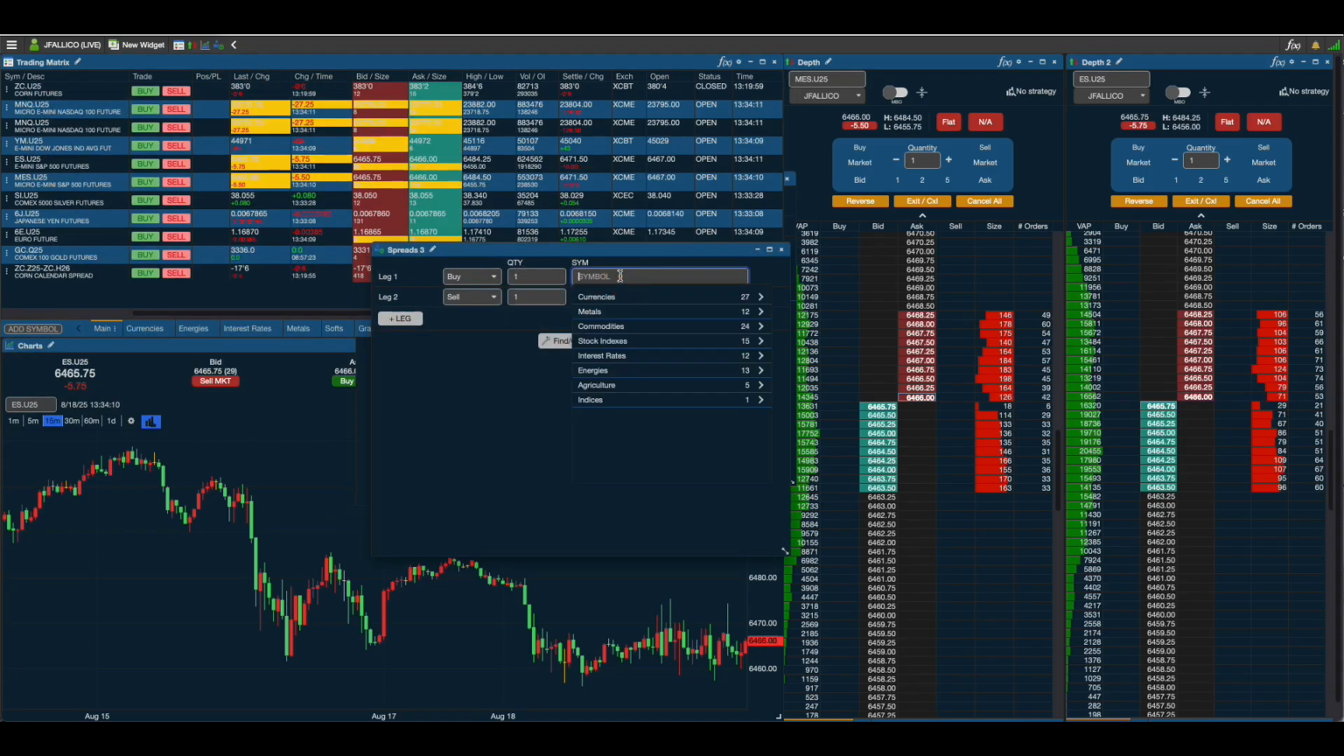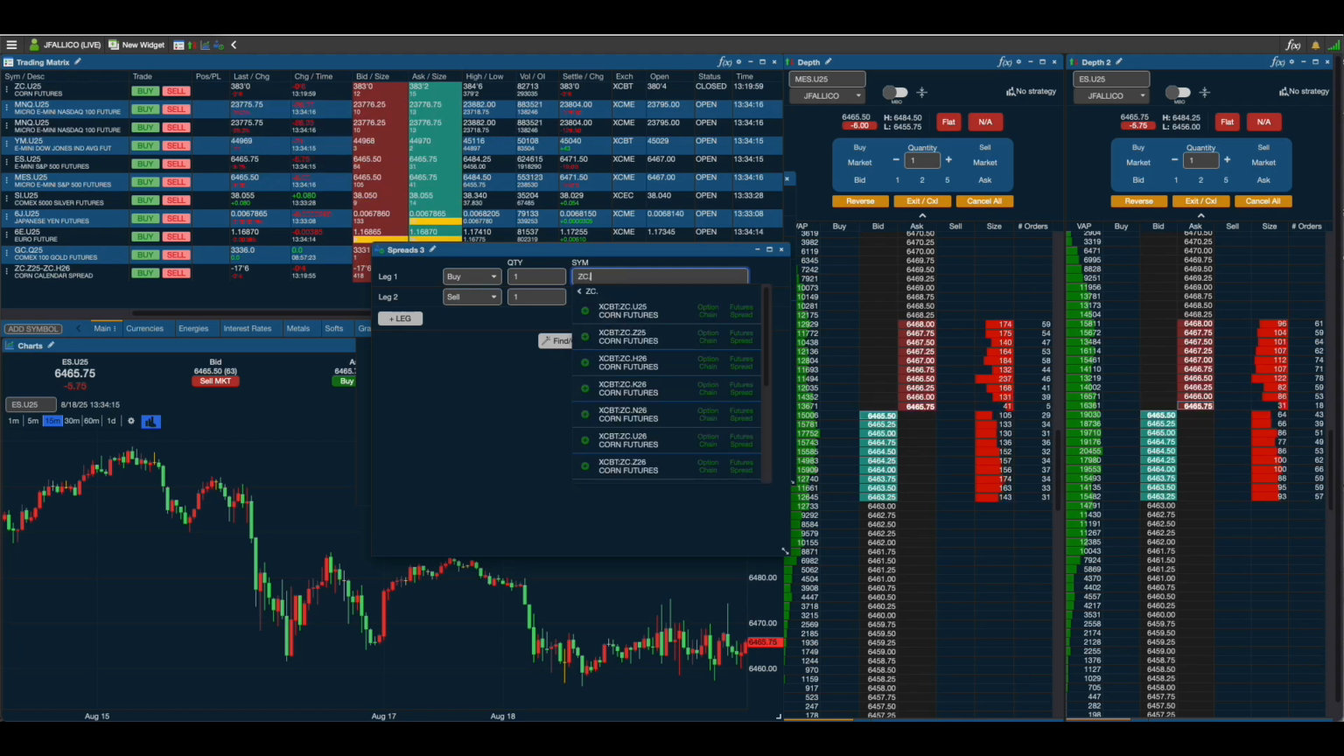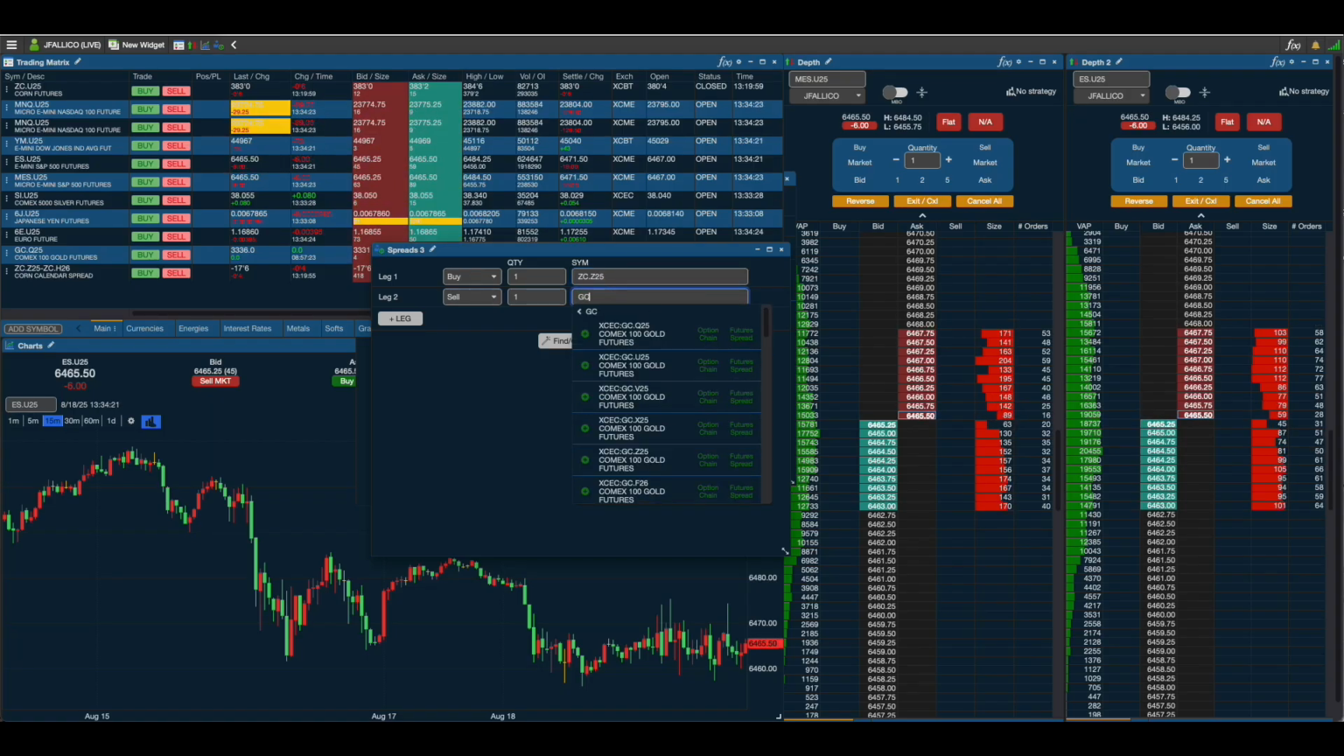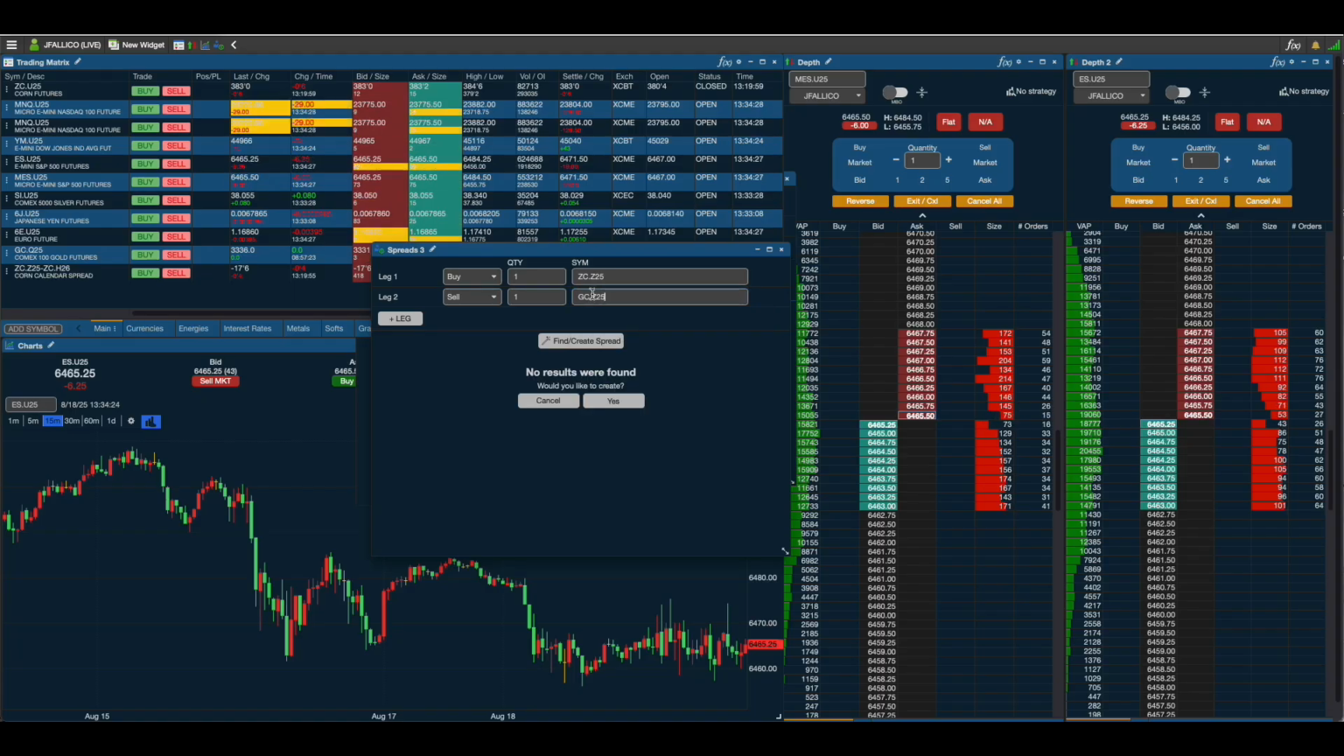And I'm going to add two symbols that are definitely not related. So again, we'll use corn for the buy side. And I'm going to put in gold for the sell side, which obviously has no correlation to corn. So what you'll get here is "no results were found," as opposed to a symbol being generated like before with the corn.